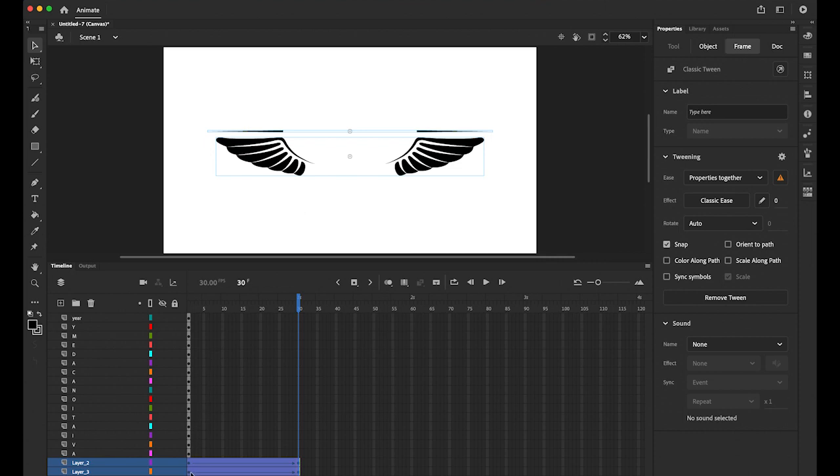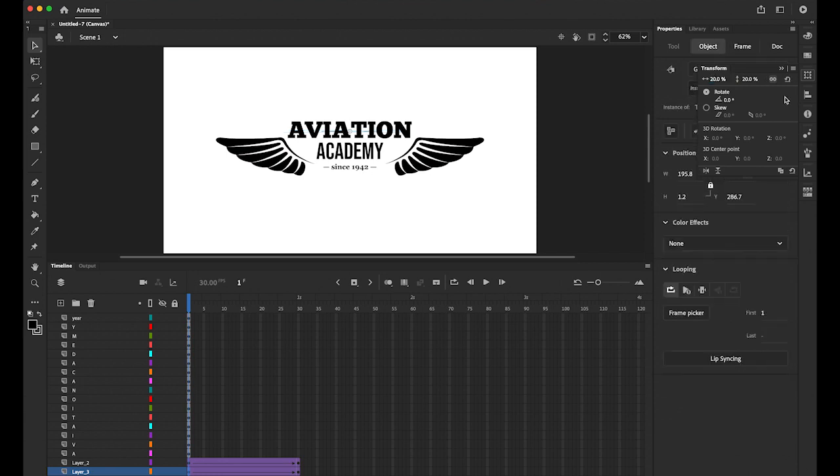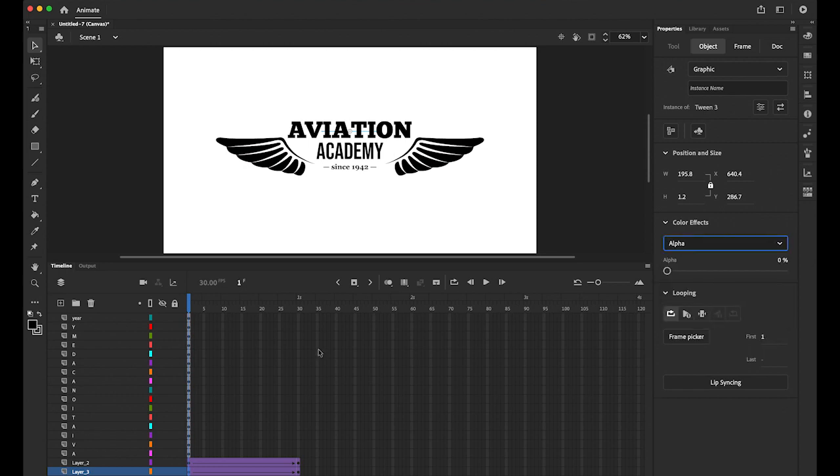Now, in order to control the speed a little bit, I'm going to highlight the first two keyframes, these two keyframes. And in your Properties panel, let me change the Ease option to 100. Okay, now, bottom layer, these two lines. What I'm going to do is open my Transform panel. Let me make it very small, like 20%. And then also, let me change the alpha value down to 0.